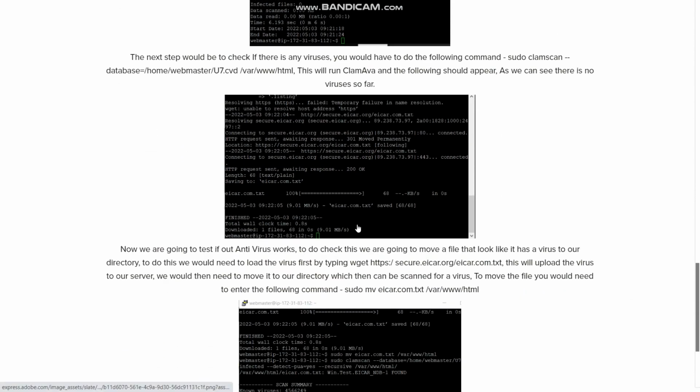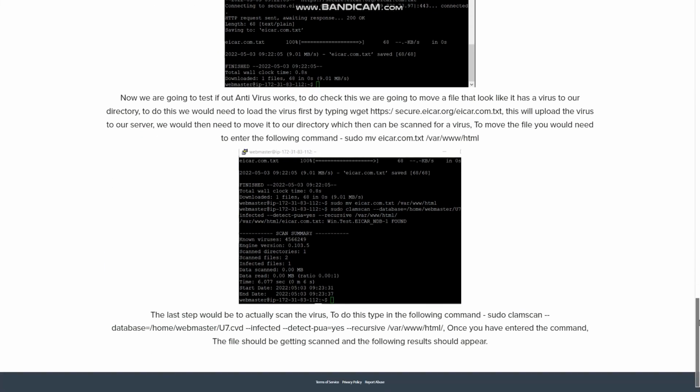The next step, we are going to test out if the antivirus actually works. So we're going to basically download a file that looks like a virus, and we're going to move it to our actual directory. So for example, we're going to download it by doing https://secure.eicar.org/eicar.com.txt. This file will look like a virus file, and it will be uploaded to our server, and the antivirus should be able to scan it and detect that there's a virus. To move it to our actual directory, we have to do sudo mv my-eicar.com.txt /var/www/html. This will actually move it to our directory.